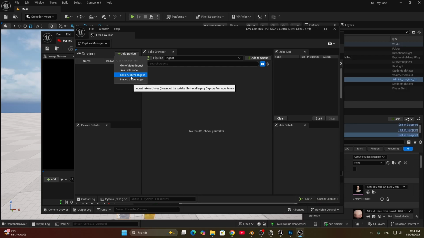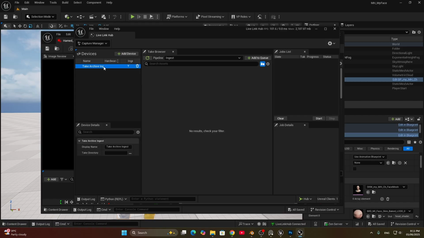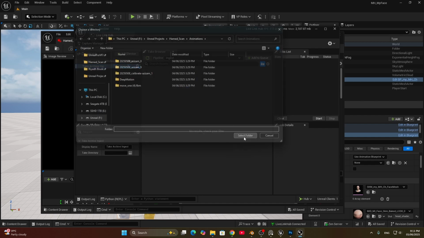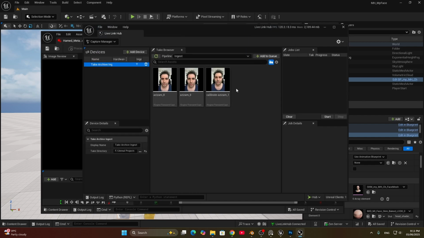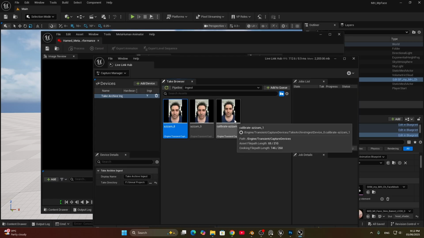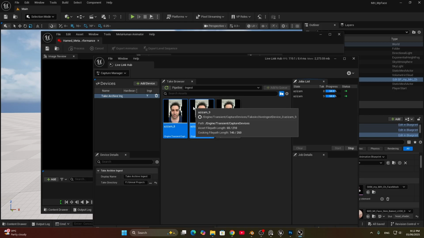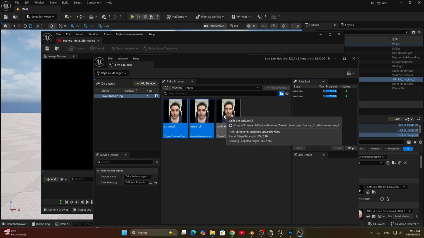I record the video using Live Link app on my iPhone and it has a depth data. If you have a normal video that you record with any phone that doesn't have depth data, you can use Mono Video Ingest. Select Take Archive Ingest. From here, choose the folder that has your video that you want to use for face motion tracking. Select any of your video that you want to use and click Add to Queue. Then press Start to import footage to your Unreal Engine project.